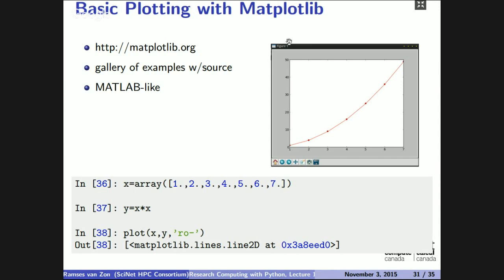And now that I have this as a NumPy array, I can multiply it element-wise, so y is x by x. This takes every element from the array and multiplies it with itself. That's nice and concise. And that's NumPy for you at work. So as I said, details of that we'll see later. And then I can plot x versus y, and I can give some arguments saying what I want it to look like. They are cryptic, but convenient.